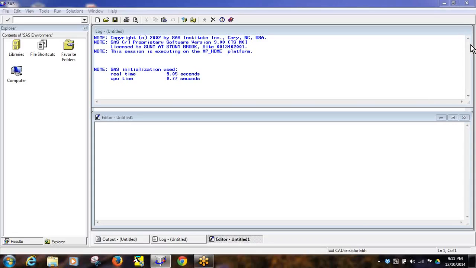Basic SAS software looks like this, which is what is visible as of now on the screen. Are you able to see my screen? No, I'm not able to see any screen over here. Okay, now you are able to see it. So this is how a basic SAS software looks like.